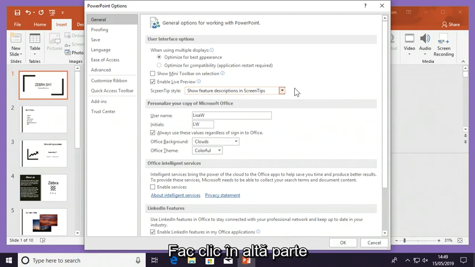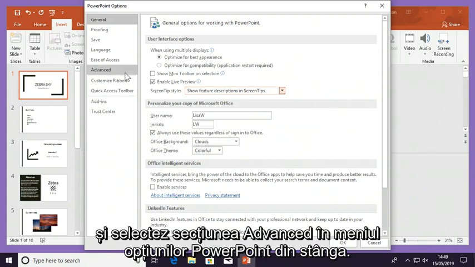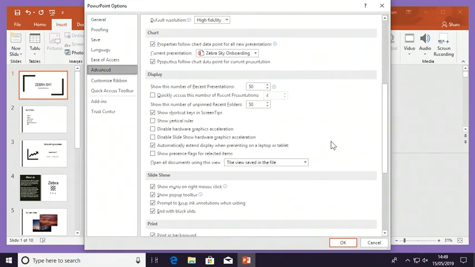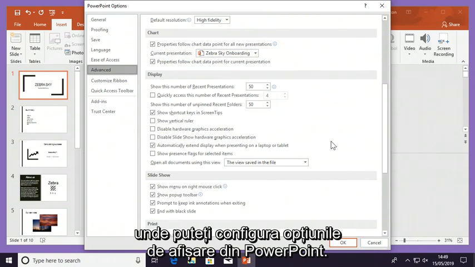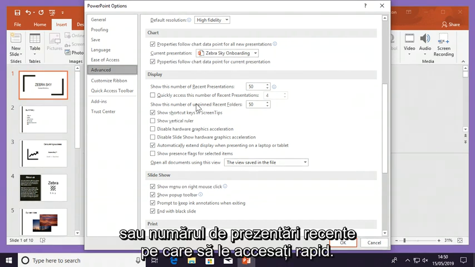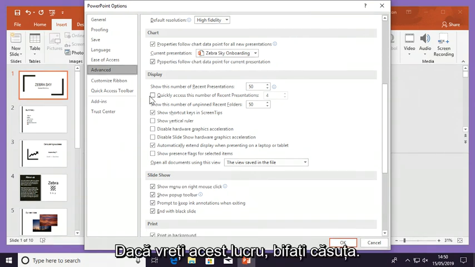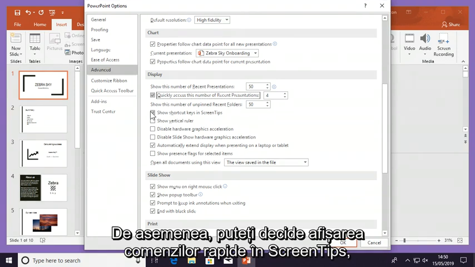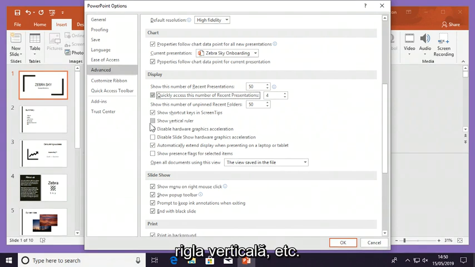I'm just going to click away, and I'm going to click on the Advanced section in the PowerPoint Options menu on the left. I'm going to scroll down to the Display section. You can configure your PowerPoint display options. For example, you can decide how many recent presentations to show and whether you want to see a number of recent presentations to be able to access them quickly. If you want to do that, click on that checkbox button. You can also choose to see shortcut keys appear in Screen Tips, see the vertical ruler, etc.